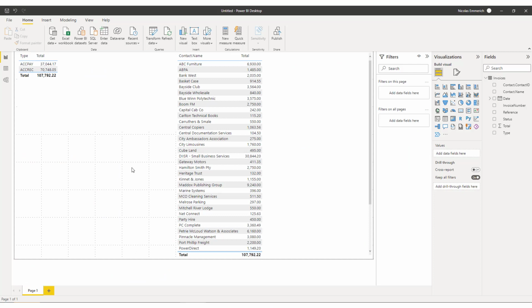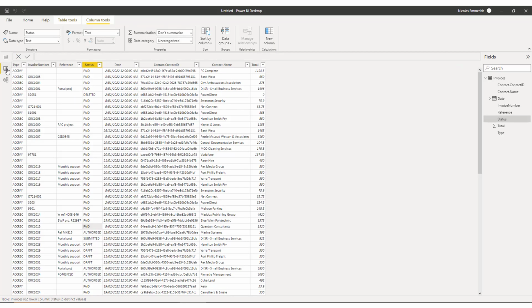Now what we want to do is calculate a percentage paid column. So we'll have a look at our data. If I jump to the data table, we can see that there are different types of invoice status. Some are marked as paid, some are marked as deleted. We've got authorized, submitted, draft. So really we're not interested in the ones that have been deleted because they shouldn't exist, and we're not interested in the draft ones. We're really only interested in the paid, the authorized, and the submitted ones. So we'll keep that in mind when we build our DAX formula.